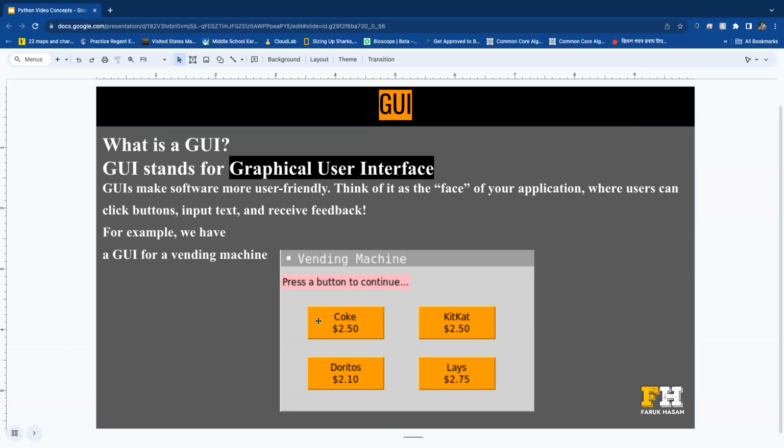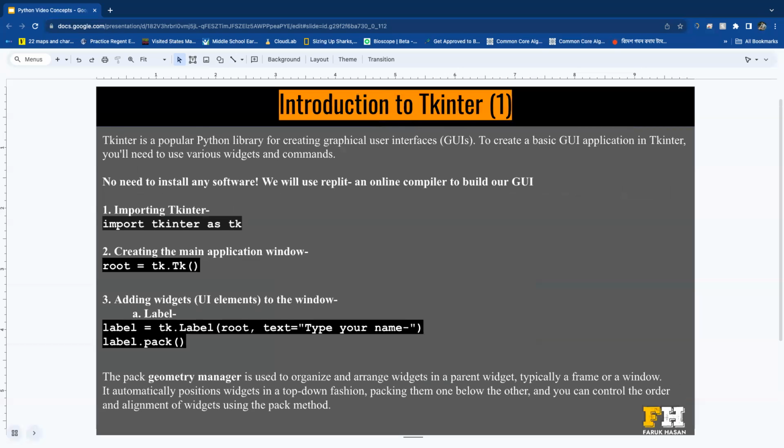For example, you can see that we have a GUI for a vending machine. It has a title that says vending machine. It gives you an instruction saying press a button to continue, and then you have 4 buttons to choose from. So that's a basic GUI. I hope what is a GUI makes sense. Let's go to our next slide where we will learn about Tkinter.